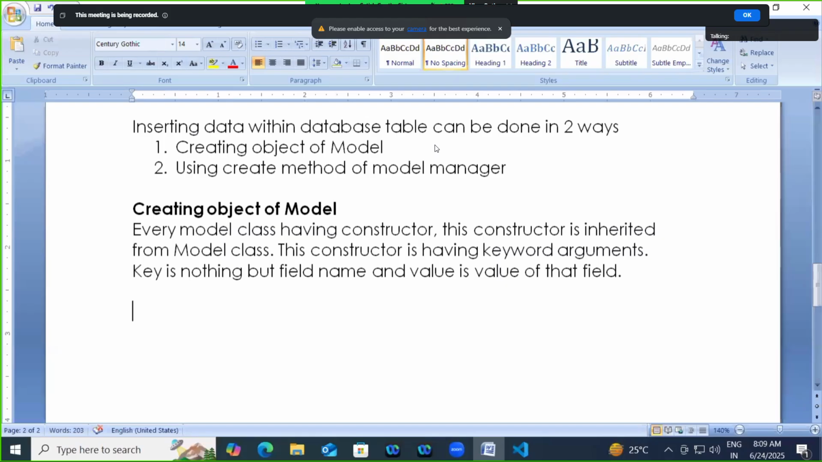So what is the syntax? The syntax is like this. How do you generally create an object of any class? You create an object of any class by using the class name. Here, what is the class name? Model name. Model name is nothing but class name, or not? Yes. Just write the model name.